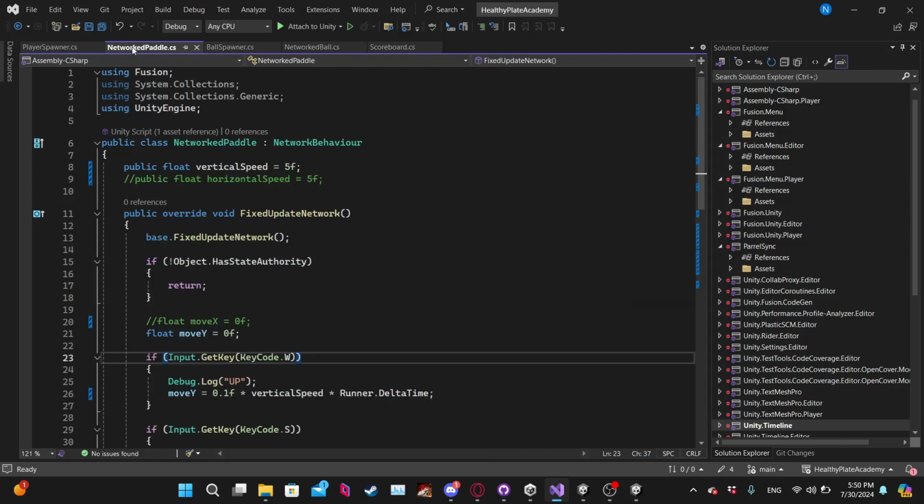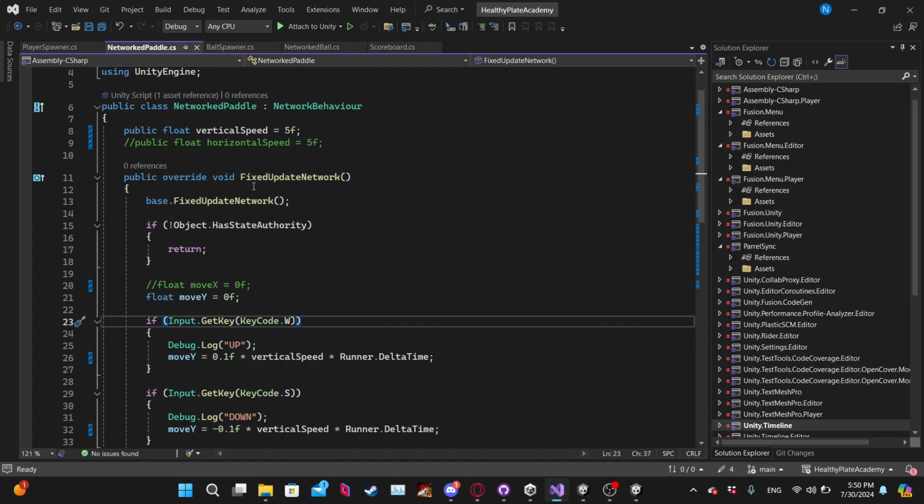After that, we have NetworkPaddle. We have a public float, which is vertical speed, that is set to 5. After that, we have a public override for FixedUpdateNetwork, being an inherited method from the NetworkBehaviour class. And so we're overriding it, which calls base.FixedUpdateNetwork, which is the base method before we overrode it.